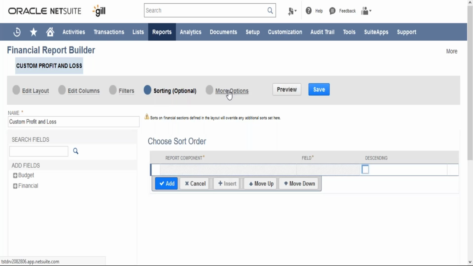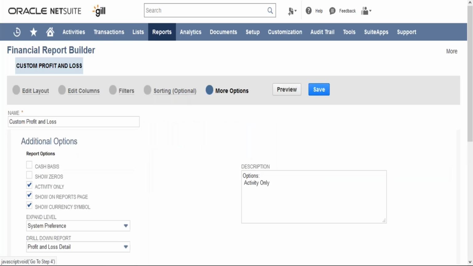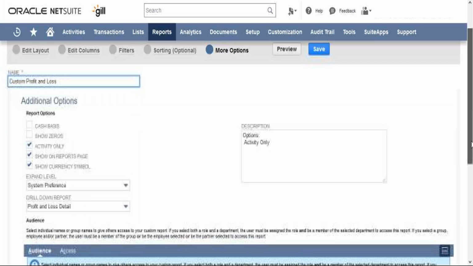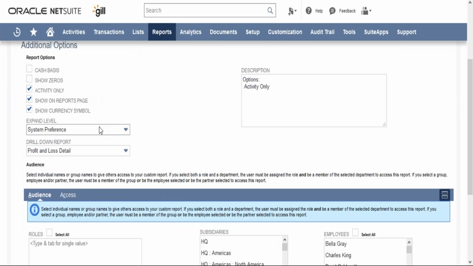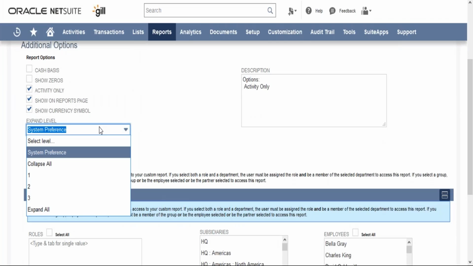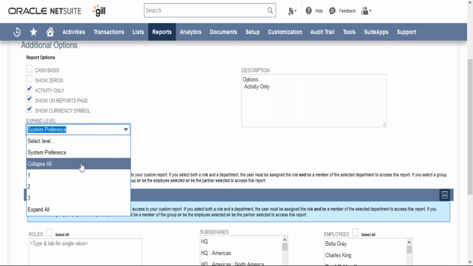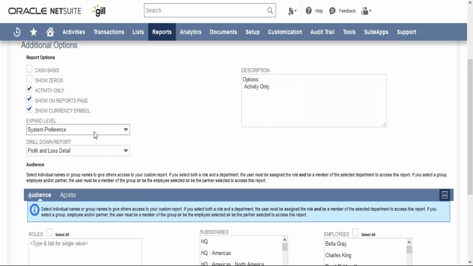Similarly, more options. More options include, for example, whether you want to show zeros or not. Some accounts might have zero amount, so whether you want to show that or not, or whether you want to show the activity only, you can check this checkbox. Similarly, show on reports page. There is a reports page, so in case you want to show it there, and whether you want to show the currency symbol or not, that would be shown up here. Similarly, expand level. We saw that, right? How a report can be expanded and contracted. But in case you want that to be specific to a particular level, you can select the expand level also.